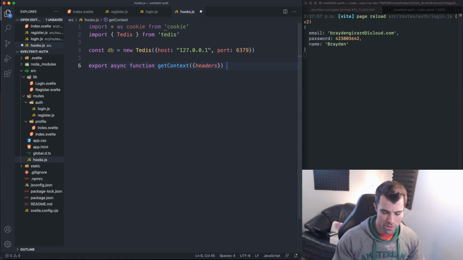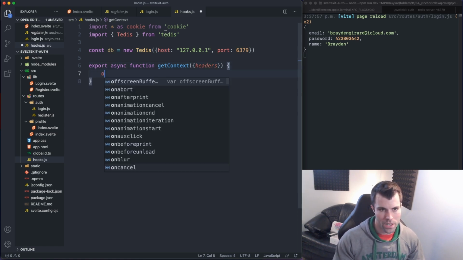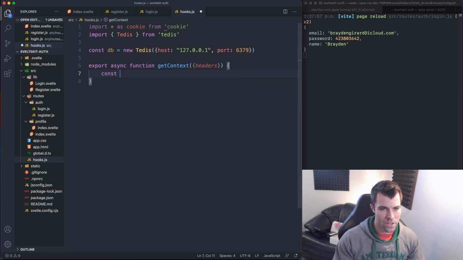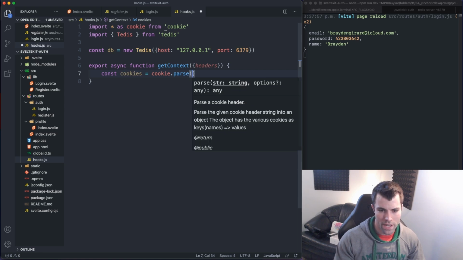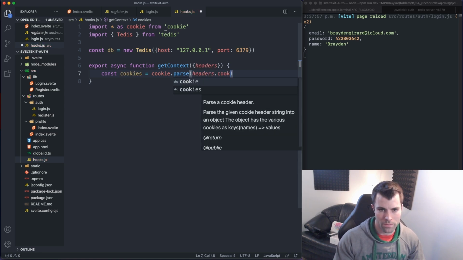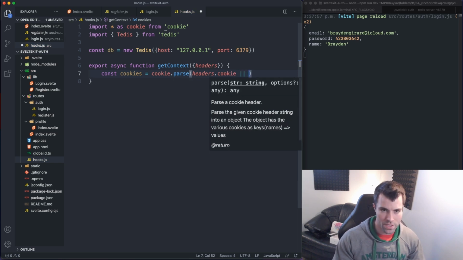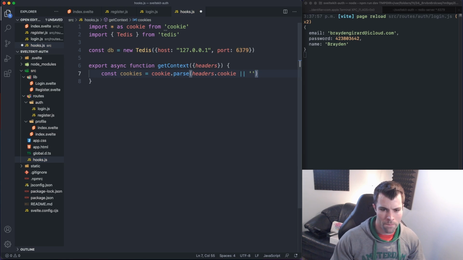So we get the headers from the request, okay, and then we are going to get the cookie out of that header. Because I've set cookie in my browser, when I make a request from the browser, it sends the cookie along with it. So inside of here, we're going to say const cookies equals, and we'll say cookie.parse. So we're going to look for a cookie in the header. So headers.cookie. And if we find it, great. And if we don't find it, we'll just set this to the empty string. Okay. So we've tried to pull our cookie out of the header now.